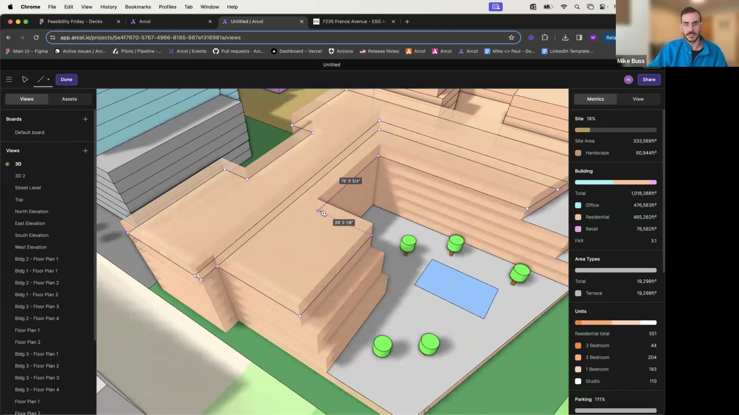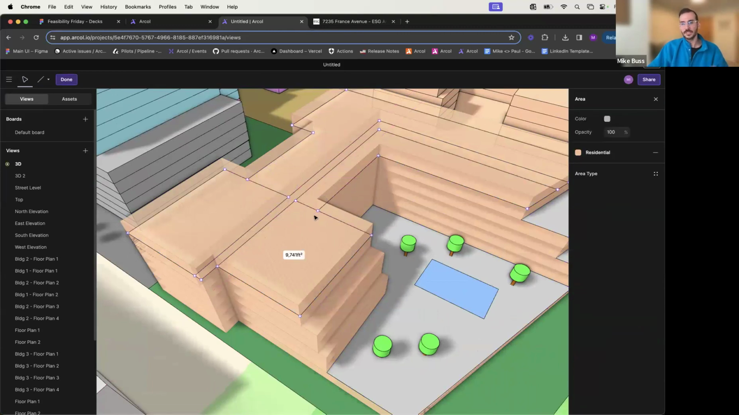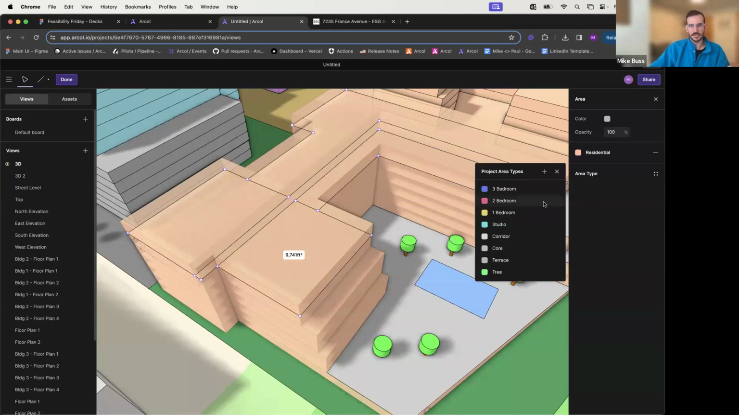So let's split this, let's do some kind of large units just so you get the point here. But again, you split them up however you want. You add in your core, you do all that stuff. This is all residential as a building function, but you can get in and add an area type for that. Like I say, that next level of detail for counting areas and units.